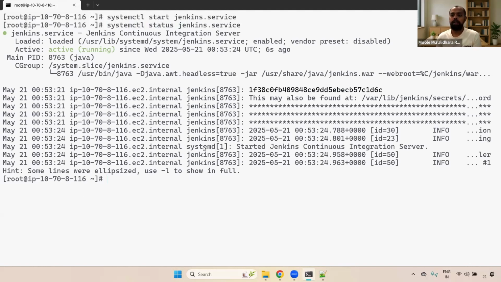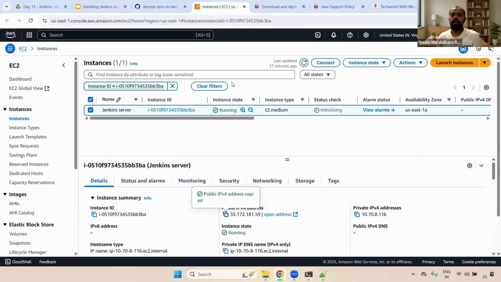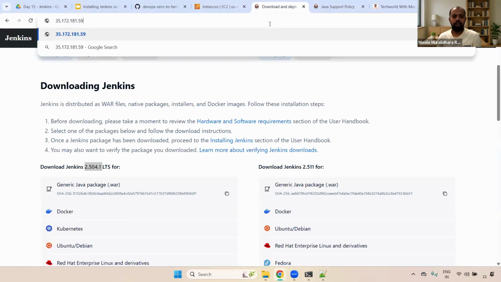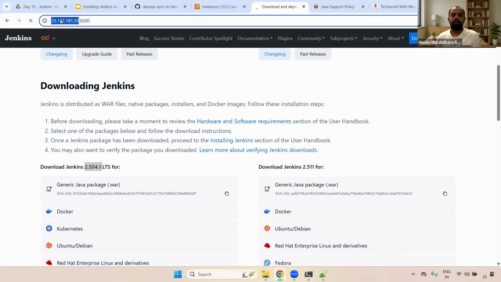Now we need to access this particular one, right? How do we do it? For that, go to that EC2, and here you can copy the public IP. And here, what is the port number? Jenkins default port number is 8080. Just run this particular command. Now, if you see here, I'm trying to access our Jenkins, that is this particular IP address and port number. We are not able to access it.